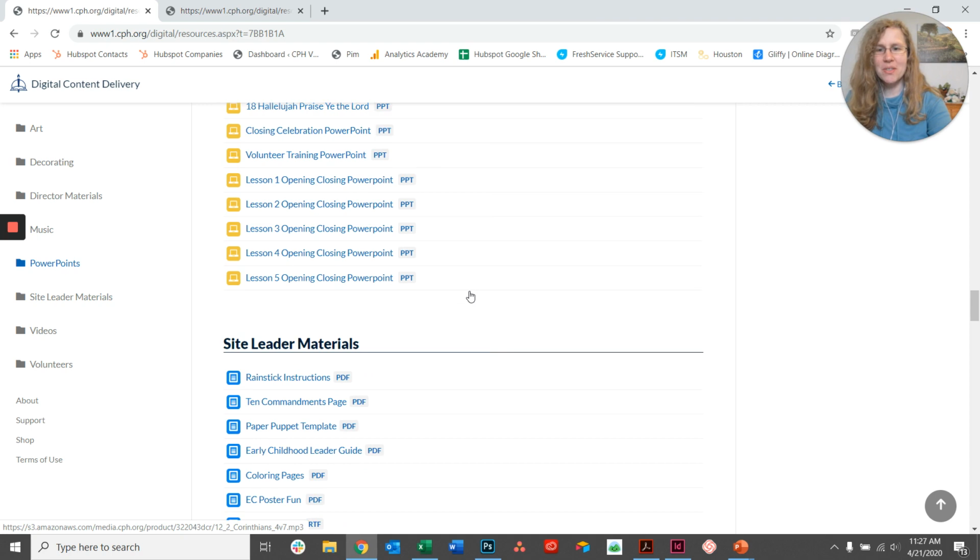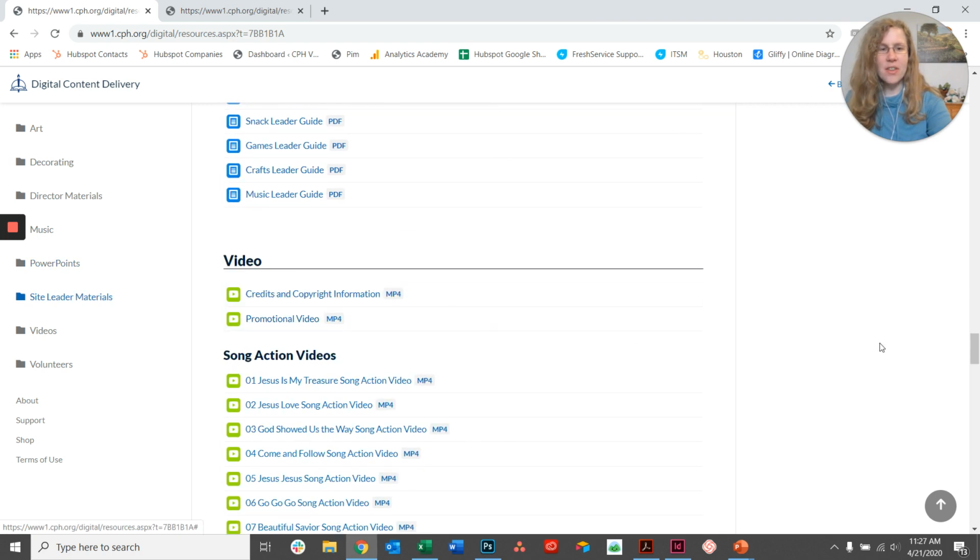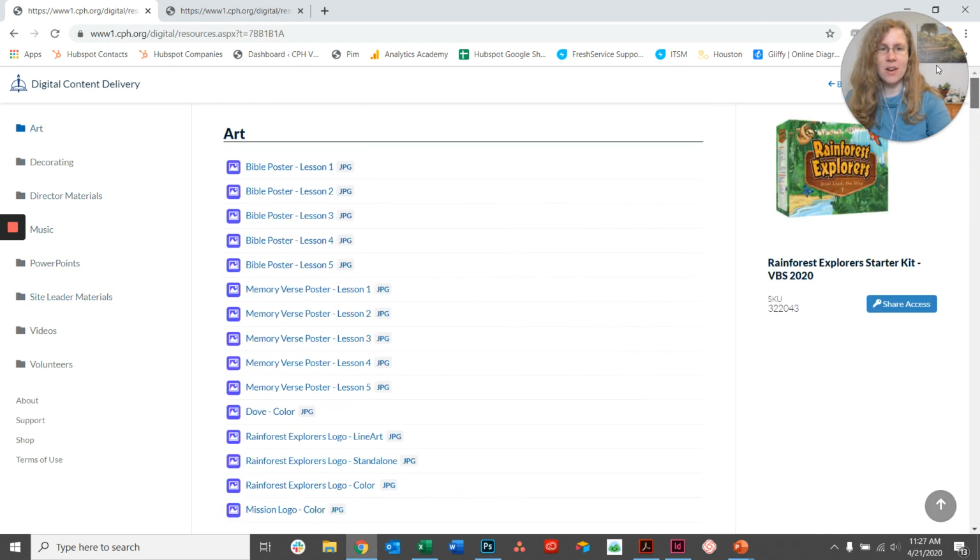You can see there's a ton of stuff in here. And the other thing I want to point out is at the very top of the screen, there is this little button right up here in the right-hand corner that says Share Access. This is to share access with other volunteers at your church who might need to access the planning materials. This is not the button to share with your families. We're going to have something else that's a little bit more user-friendly to share with your families.